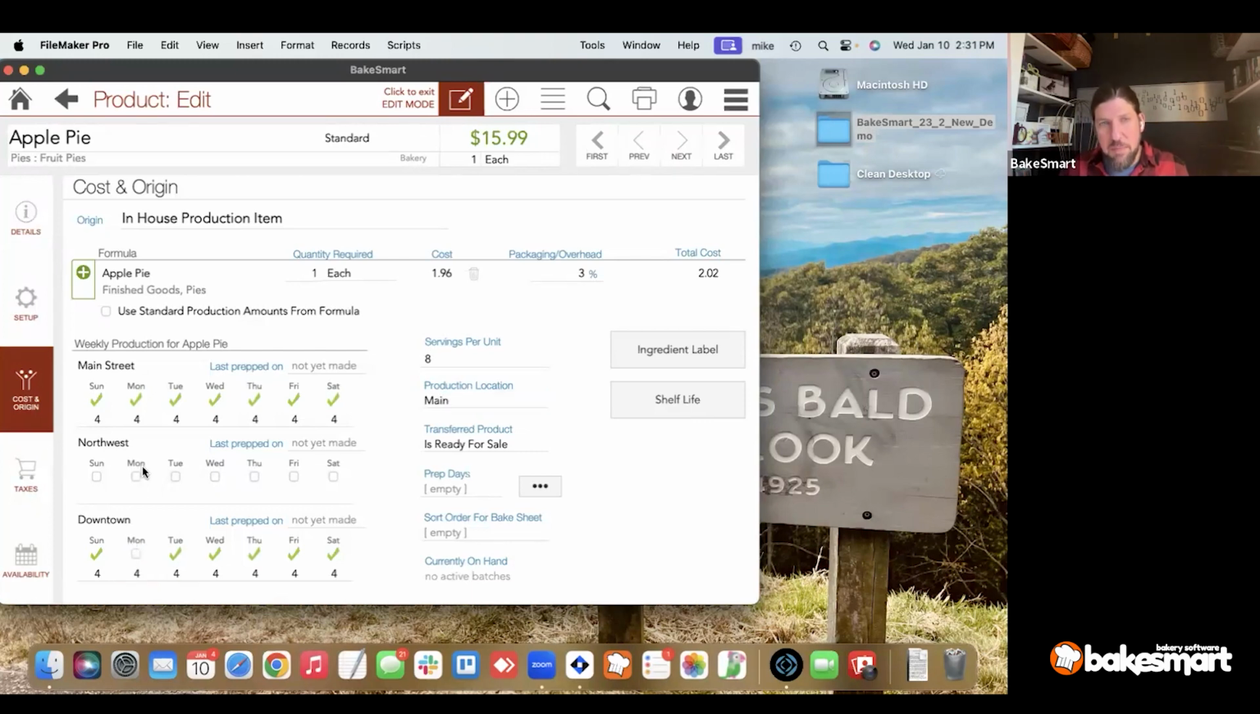If you don't bake on Monday, we could uncheck that box. Sunday is going to tell you to make 16, right? Instead of 8 for a single day. So we're actually looking forward. We're doing a lot of math here. Should probably do something about our bake sheet sometime, but today's not that day.